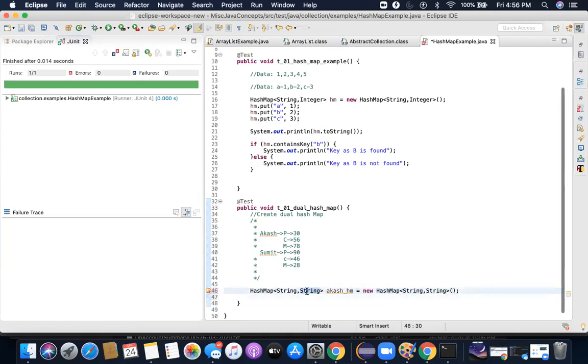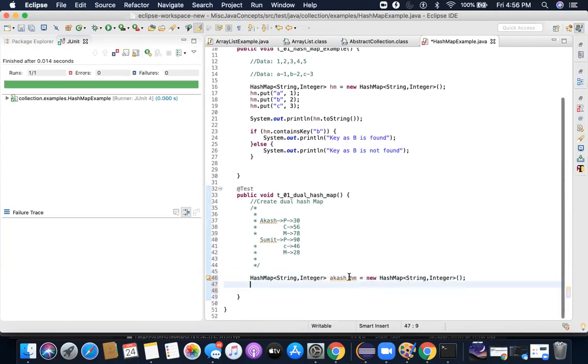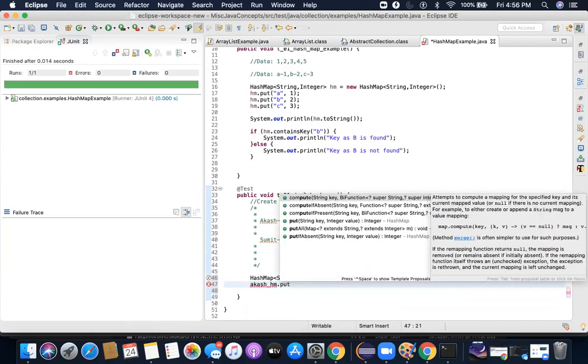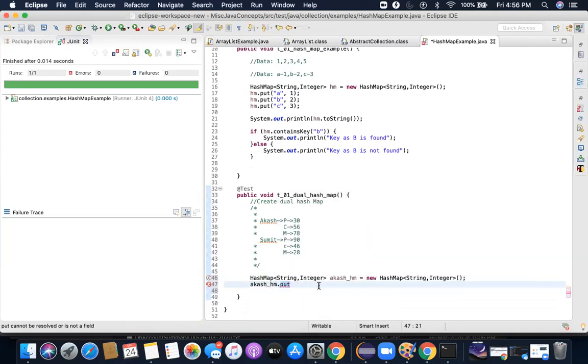Rather, actually, this is supposed to be an integer. So I'll write here integer. And then in the Akash HashMap, I'm going to add this value. Akash HashMap dot put. So I'll write here Akash, and I'll write here my marks.